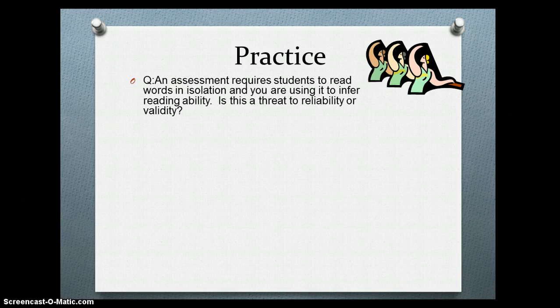So let's do a little practice. An assessment requires students to read words in isolation, and you are using it to infer reading ability. Is this a threat to reliability or validity? Let you think about that for a second. So this is a threat to validity, and the specific type of validity would be construct validity or criterion validity. Construct validity because the test is purporting to measure reading ability, but it's actually just looking at words in isolation.